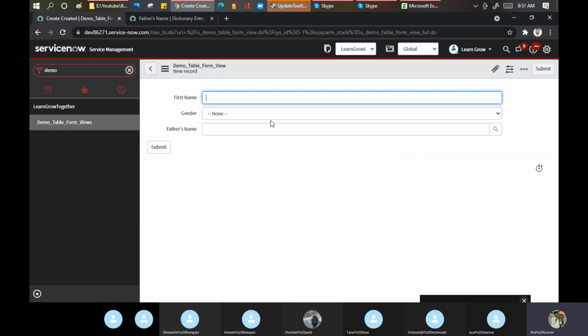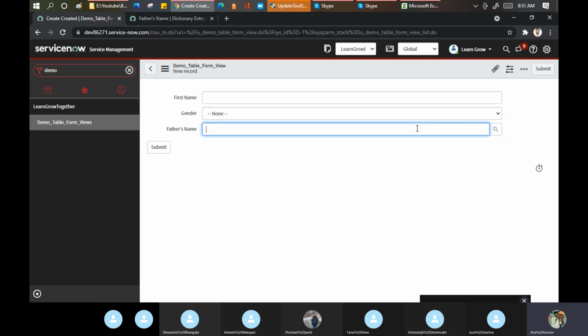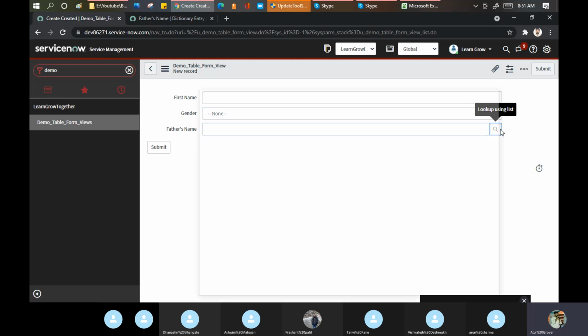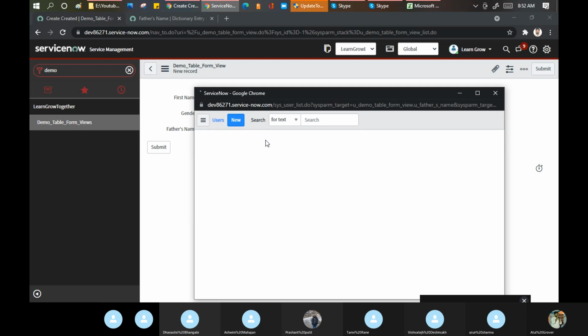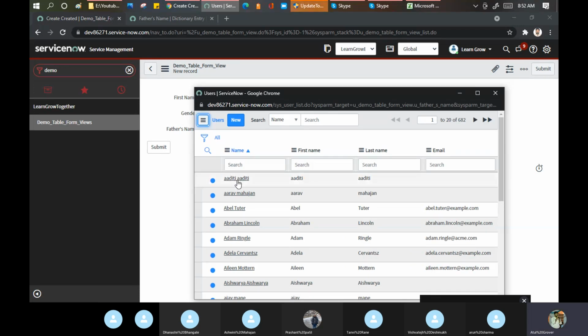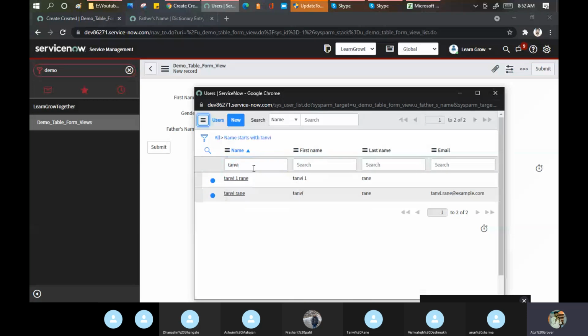Now you can see here. Now if you click here, string drop down, and this is called the reference one. See, look up using list. It means the value which you show here is basically stored in some other table, not in this table. So now if you want to see your name, Aditi, Ara Mahajan, let me say Tanvi, it's there. Let me say Prashant.